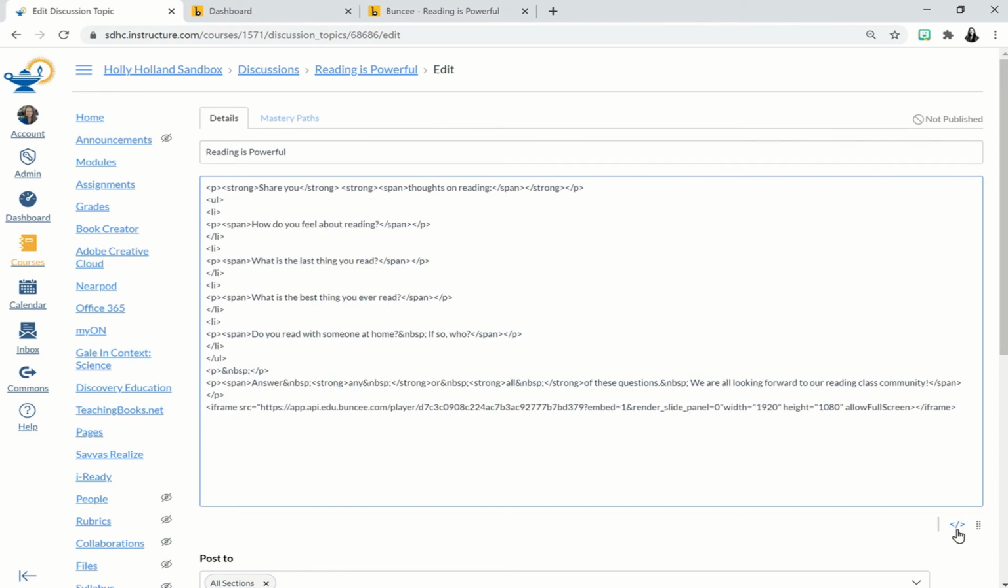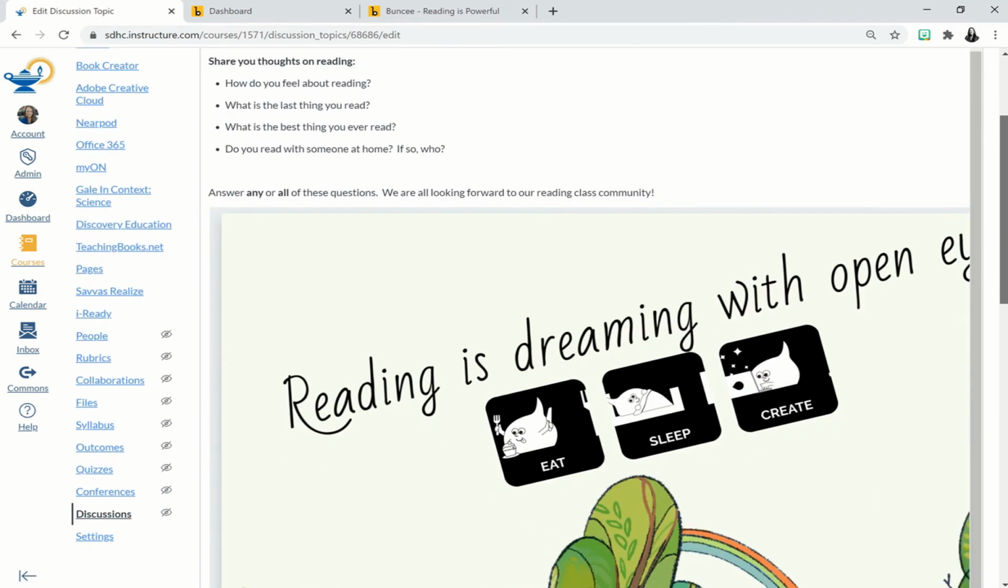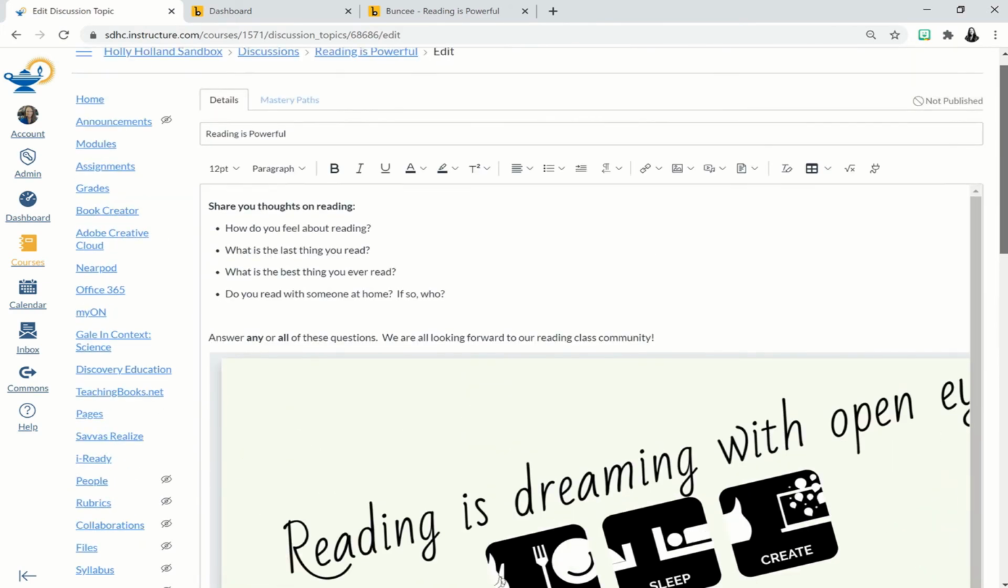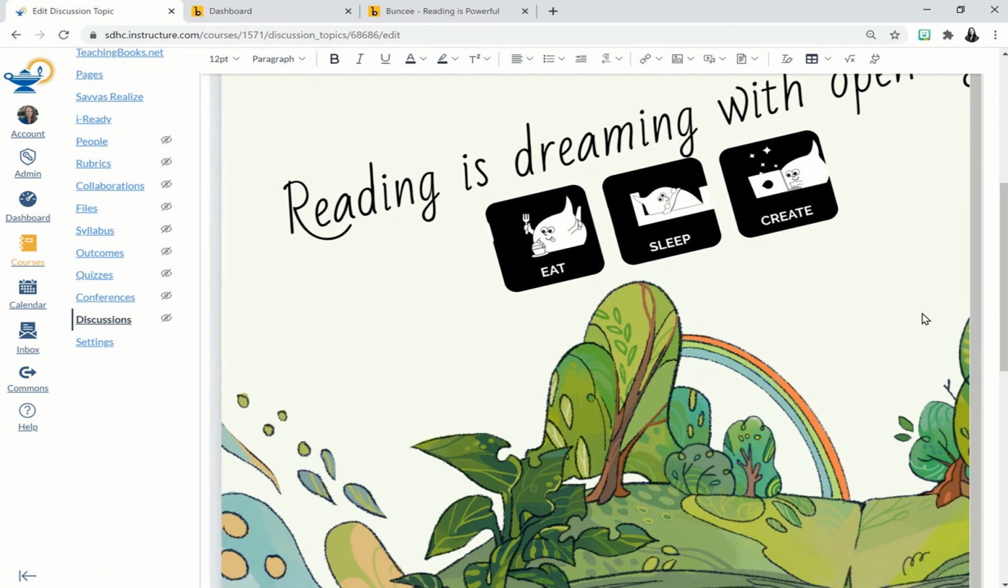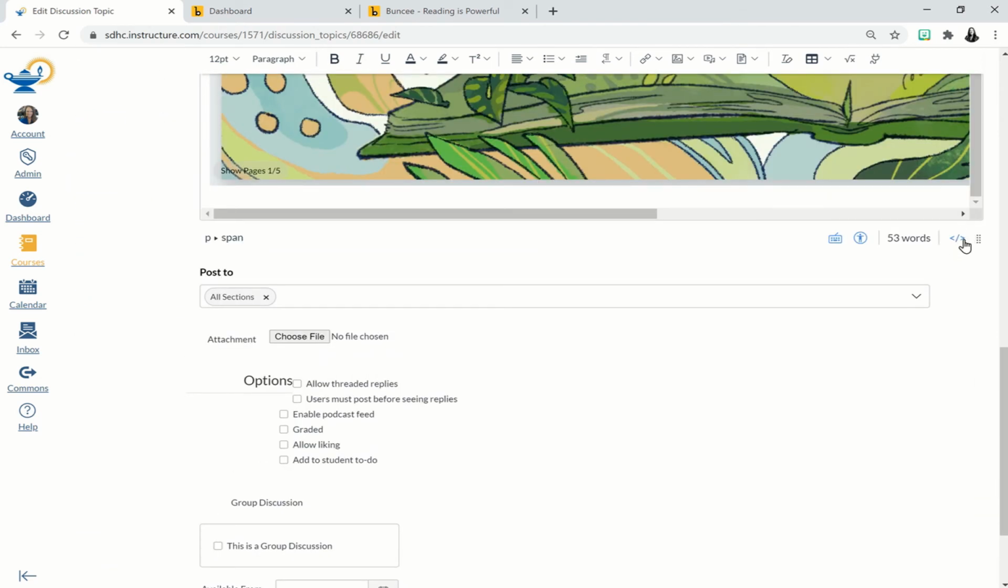And when I select the little greater than, less than icon again, I will switch back to the rich content editor. And there it is. There's my embedded Bunsee. Yay! So I have my prompt, my embedded Bunsee, simply by copying the embed link and then using this icon right below the rich content editor.